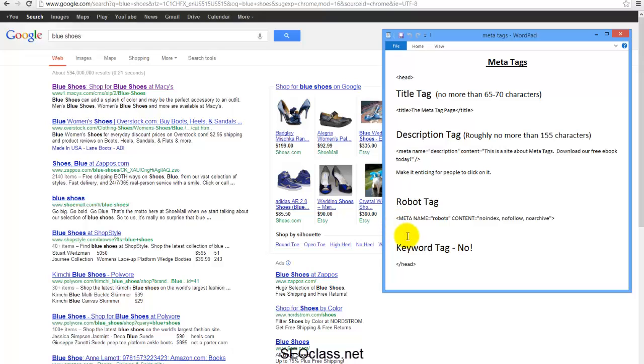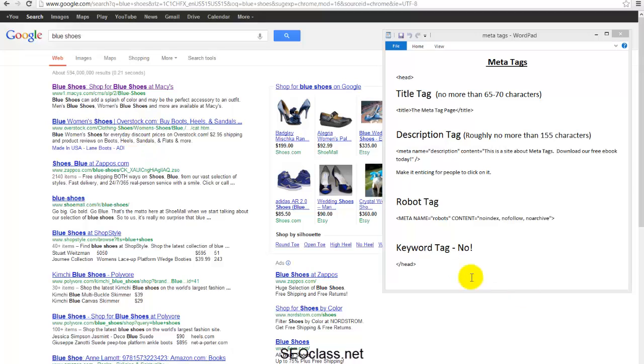You want to keep those on the back end, and the robot tag is a preferred method to do that, and it won't show up whatsoever in the search results. And the last thing we'll mention is this keyword tag, and I have a big no next to it. And it used to be that the keyword tag was really popular, and nowadays you really don't see it anymore.